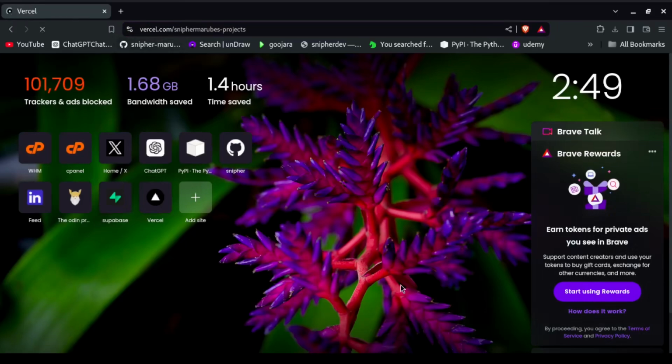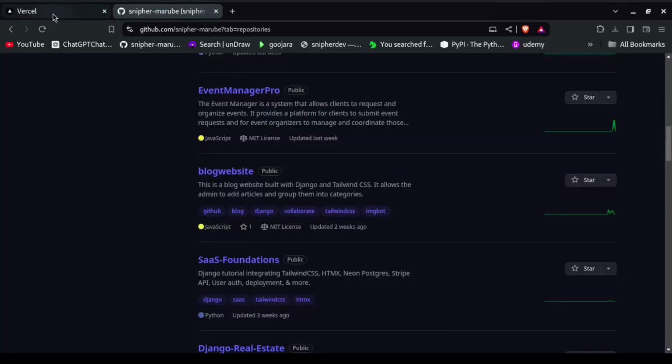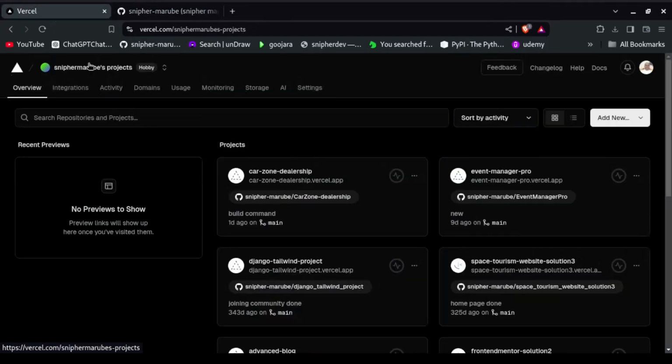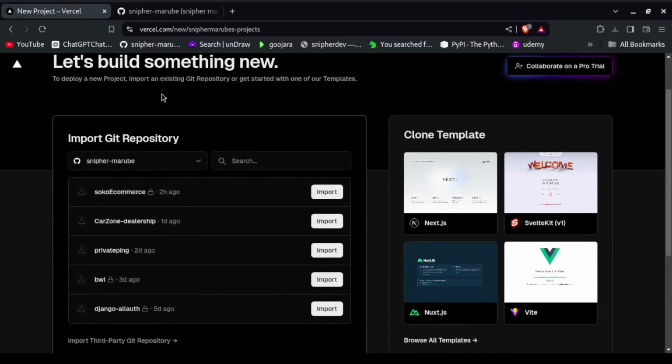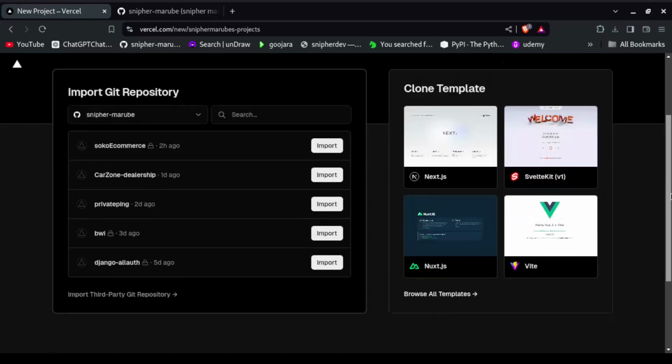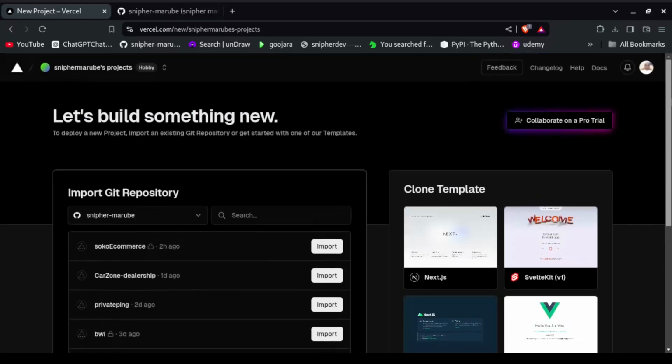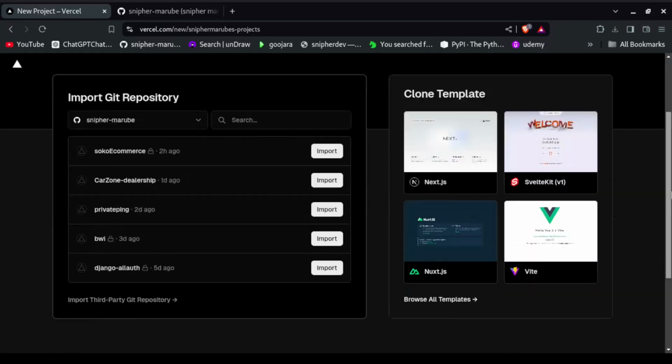Okay, if your project is on GitHub, create a Vercel account and then navigate to add new project. So you can see you can import directly from GitHub from here. So if I wanted to deploy it immediately, I can search from here. But we haven't configured it yet for us to deploy it.